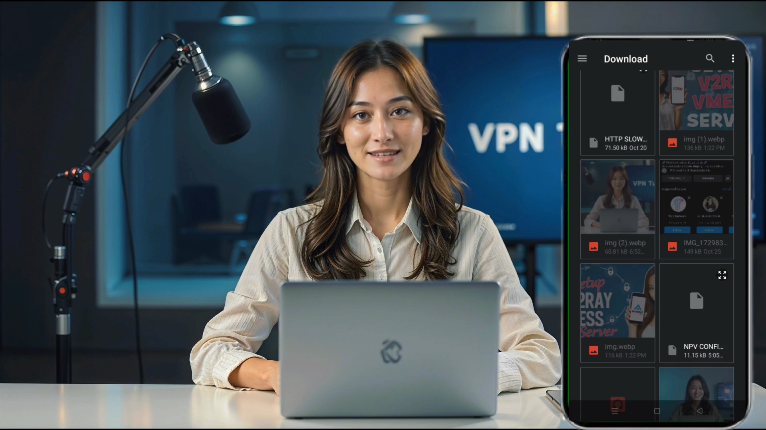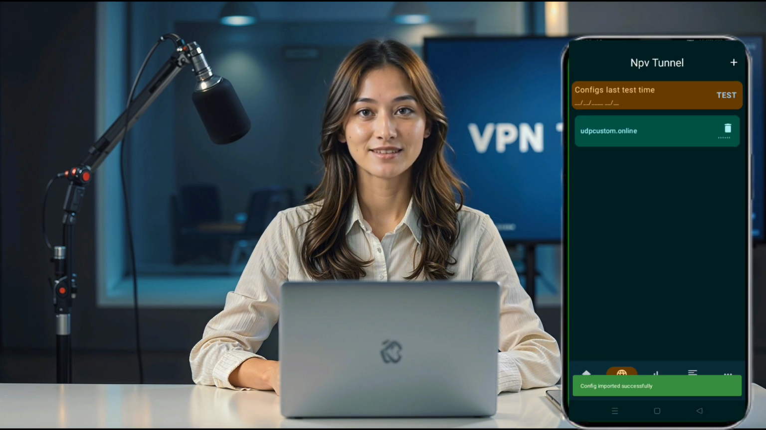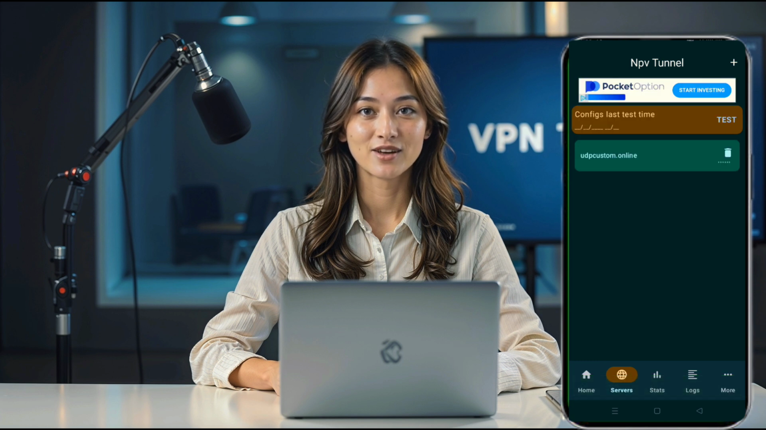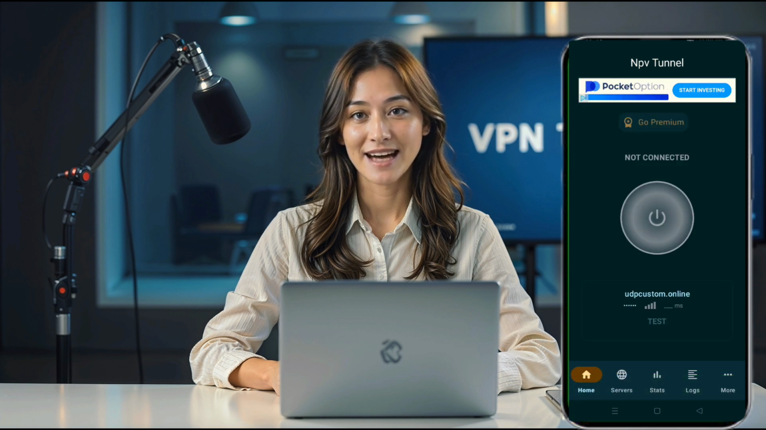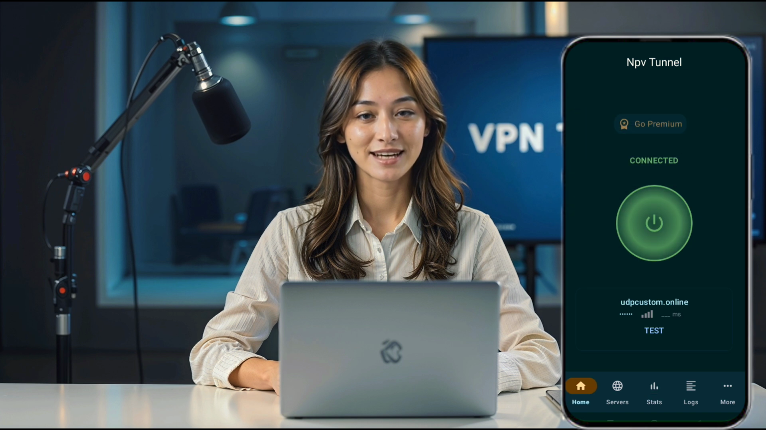Locate the NPV slow DNS config file that we downloaded from the website. Once you find it, tap on it, and within seconds, it will successfully import into the app. Now, head back to the home page of the app. Once you're back on the home page, simply click the Start button. In just a few moments, your VPN will connect, providing you with a fast, secure web browsing experience.